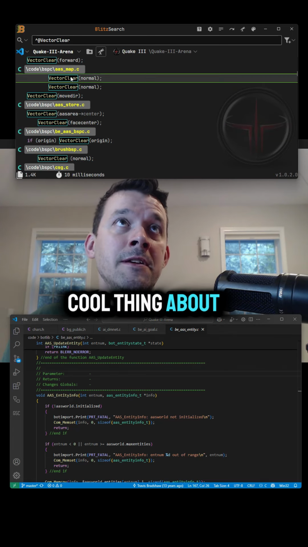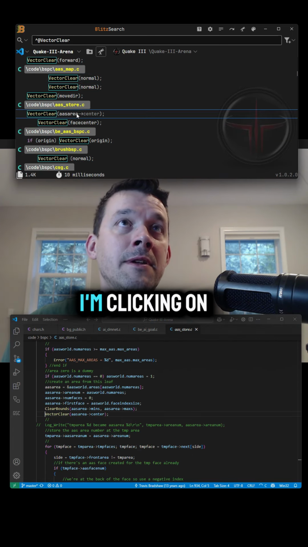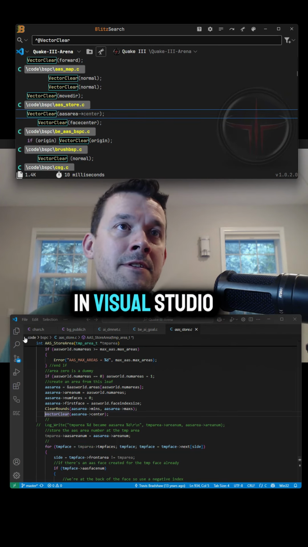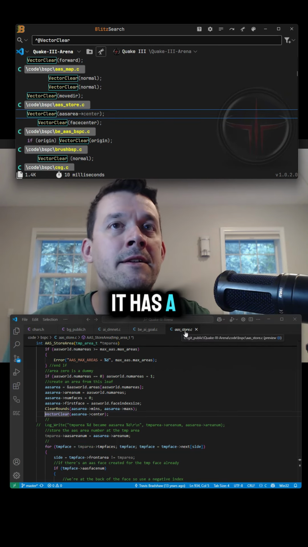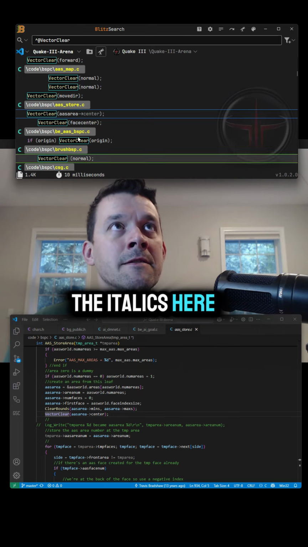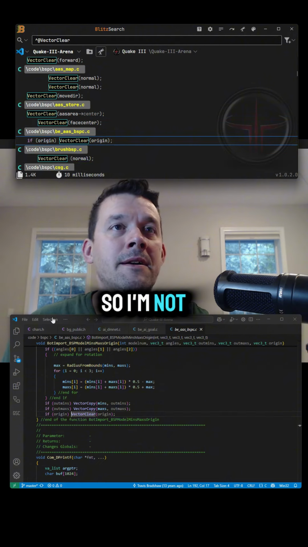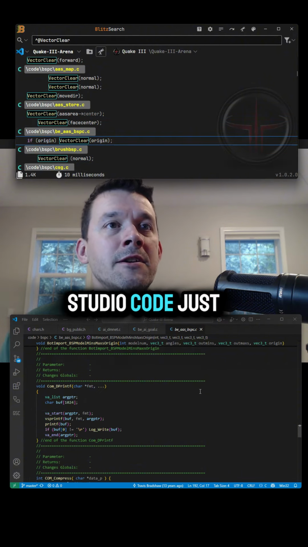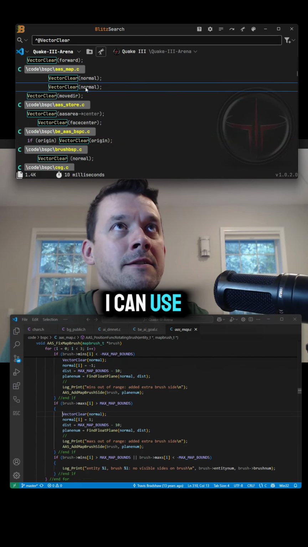But the other cool thing about this is, you notice when I'm clicking on these, it's taking me to that line in Visual Studio Code. It has a preview pane, and that's indicated by the italics here. So I'm not opening a bunch of files in Visual Studio Code just to preview. I can use those as click.